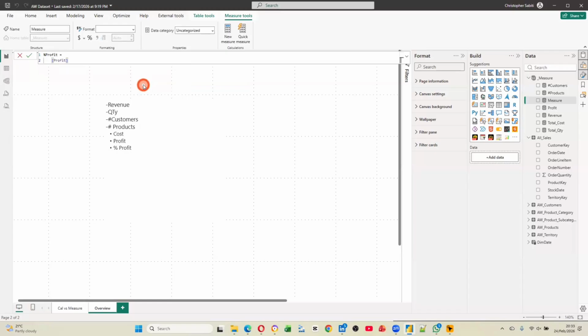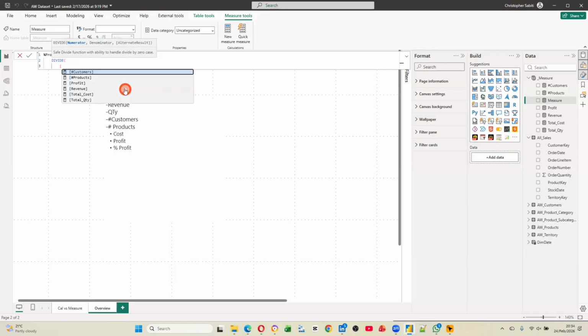Then divide. Now, I don't want to use the other divide of slash. We have a function in Power BI called divide. It's a function on its own. It tells you, give us the numerator, then put a comma, put the denominator. Very easy. So what is our numerator here? Our numerator is the profit. So I'll put profit, then a comma, and our denominator is revenue, like that.